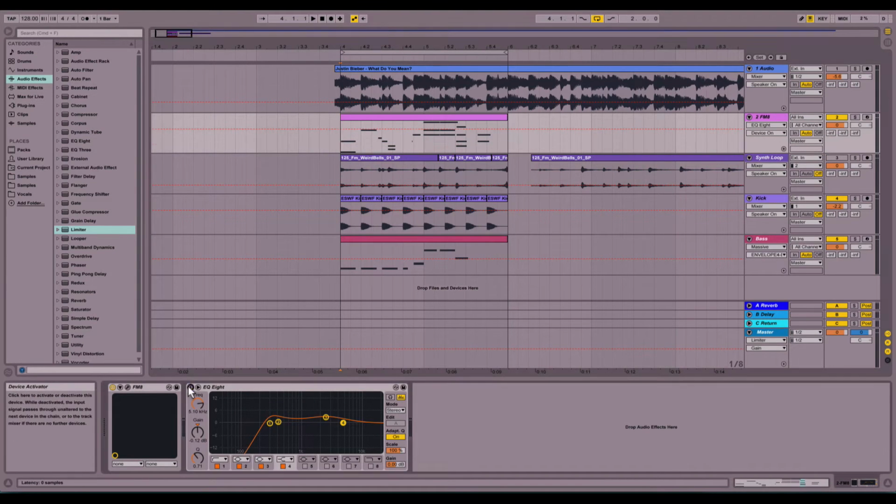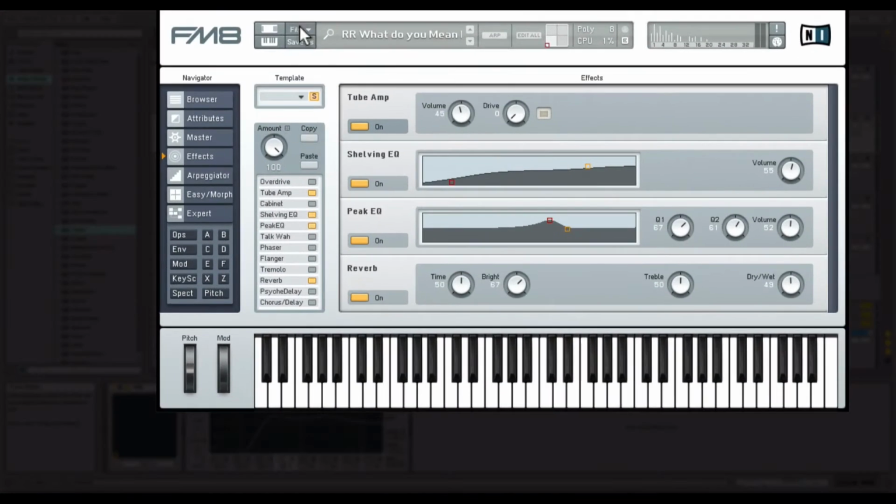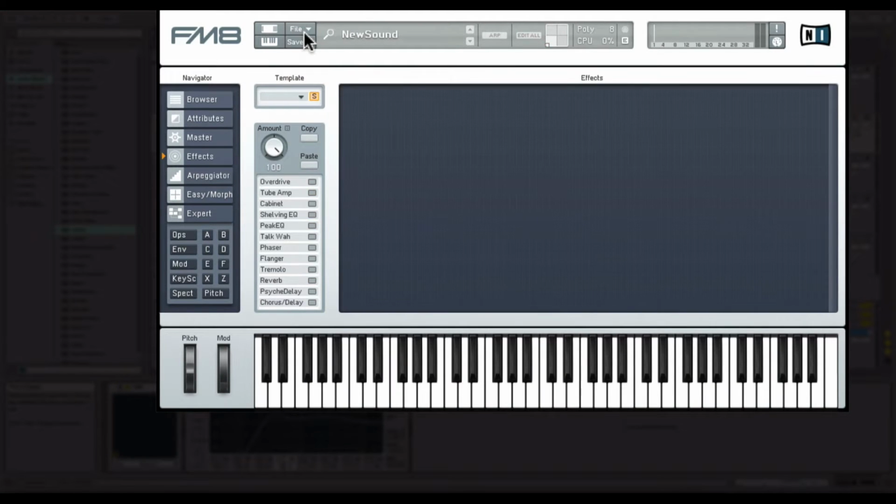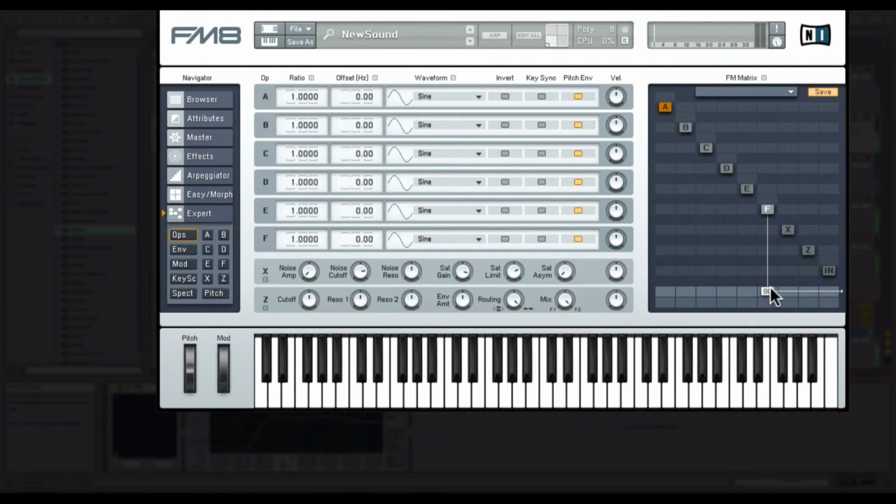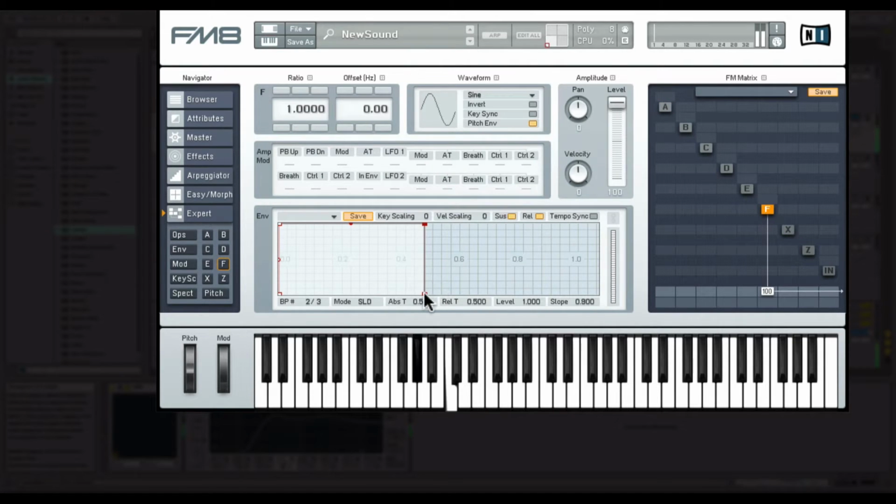I'll turn off this EQ for now. Let's initialize the patch. New sound. Head over to the Operators tab. So just a sine operator for now. I'll crank up the level on that operator. Now it's very poppy, so let's shape the envelope. Add some release. Bring down the sustain. Less of an exponential curve, so we hear the sound a bit more as it dies.